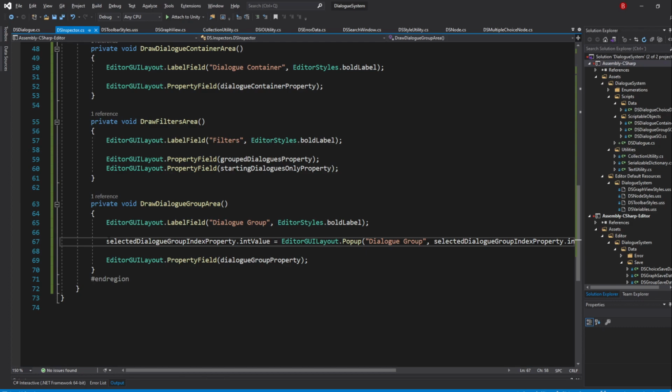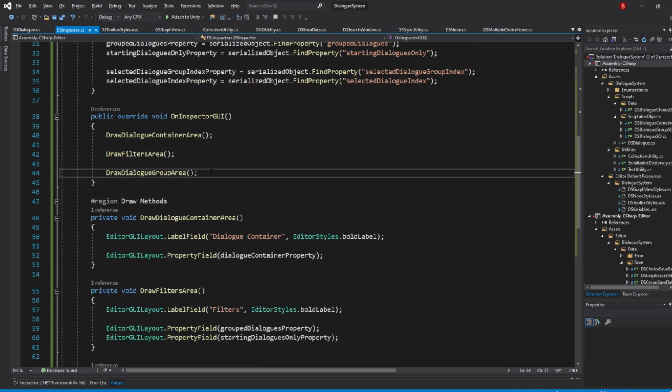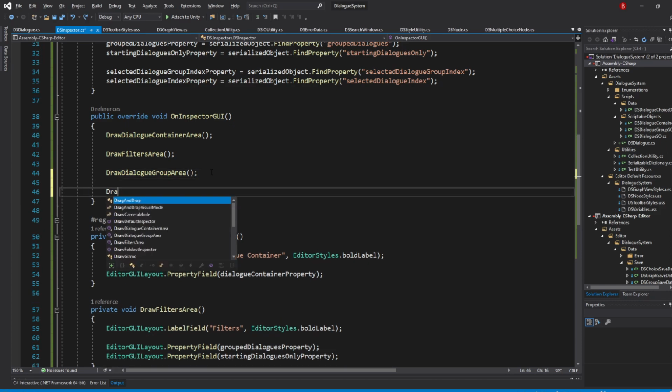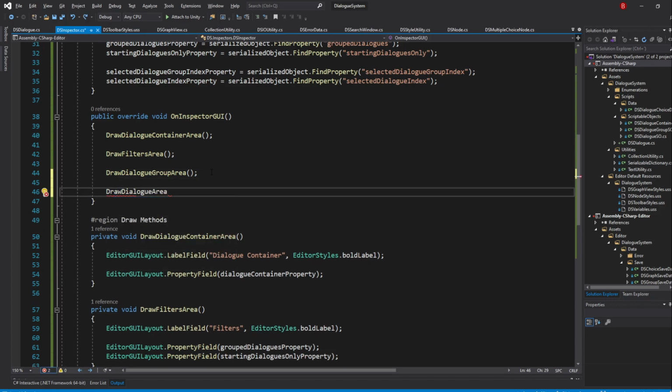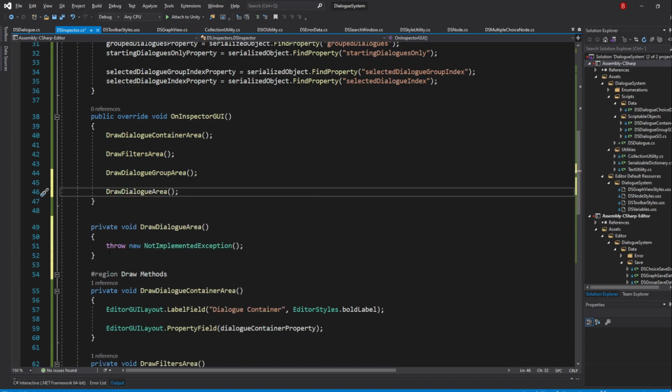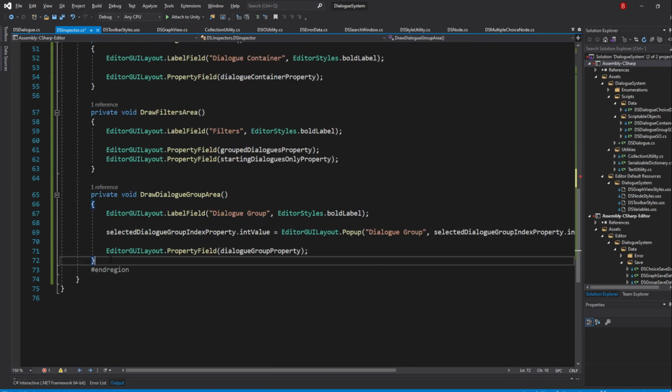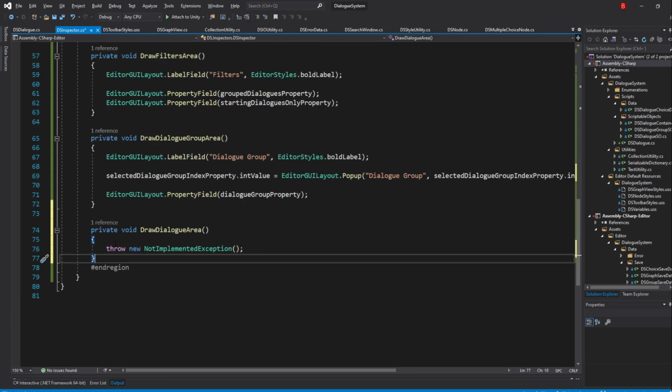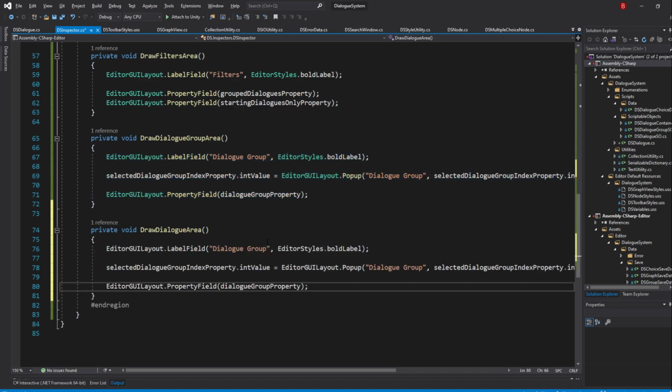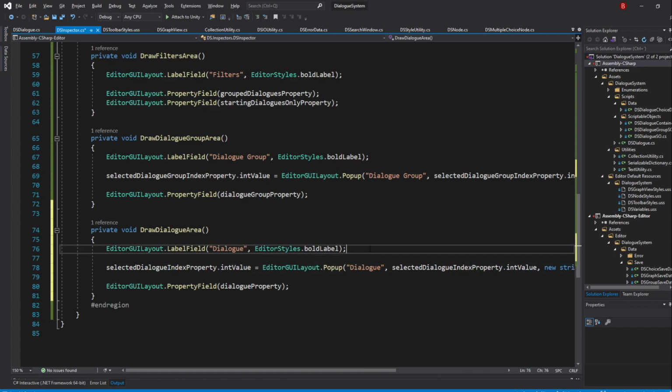With our dialog group area done, it's time for us to draw our last area, the dialog area. So in our OnInspectorGUI method, call in a new method we'll create named DrawDialogueArea. I'll place it in the draw method's region. This area will be pretty much the same as our dialog group area, so feel free to copy its code and paste it here. Then simply remove the group part of all the variables and texts. And that's our dialog area being drawn as well.